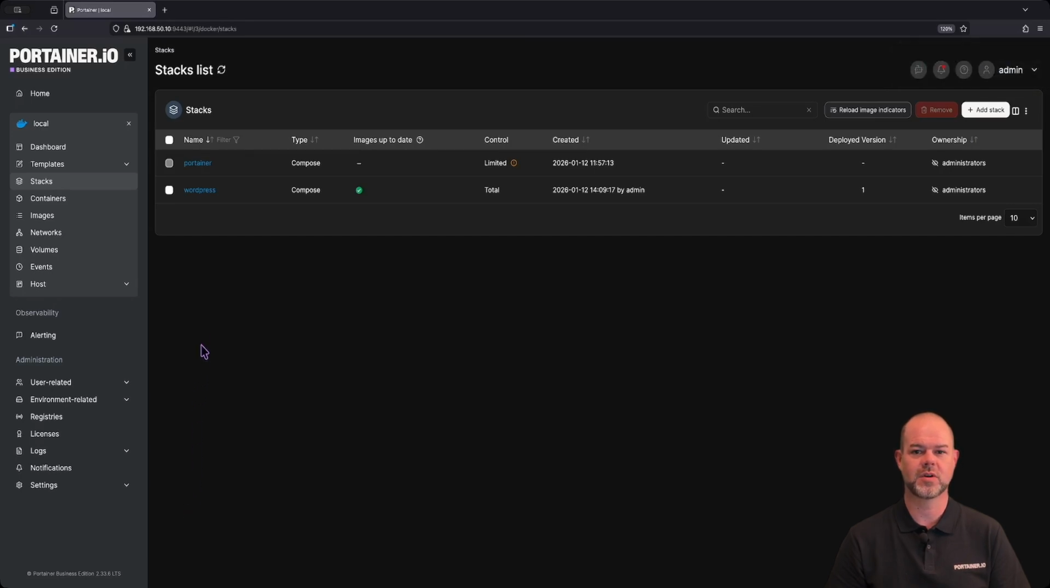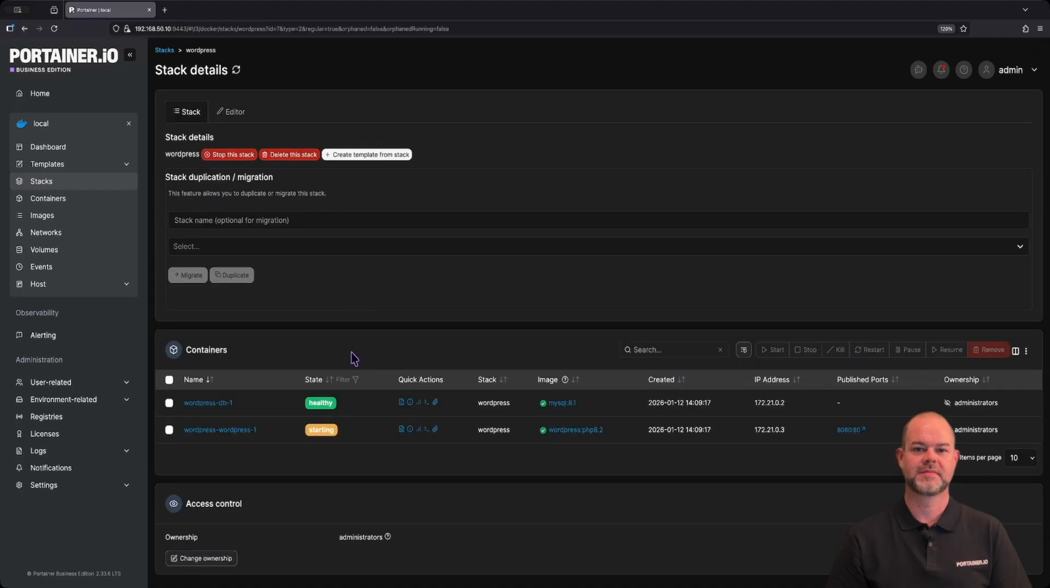Let me click into the WordPress stack so we can see what was created. All right, the database container is up and healthy. WordPress is still starting up. Let's give it a few more seconds to finish initializing. Let's refresh the browser. Okay, great. It's healthy and running on port 8080 of the host machine.